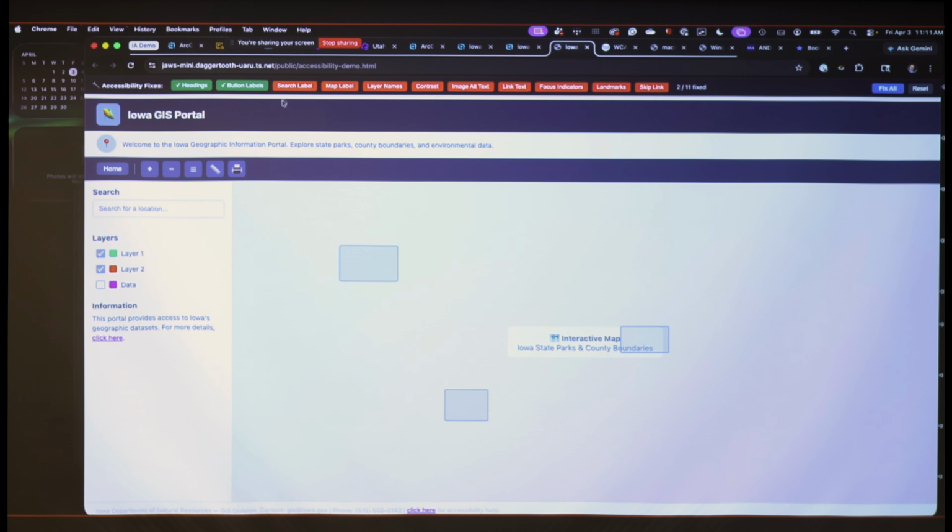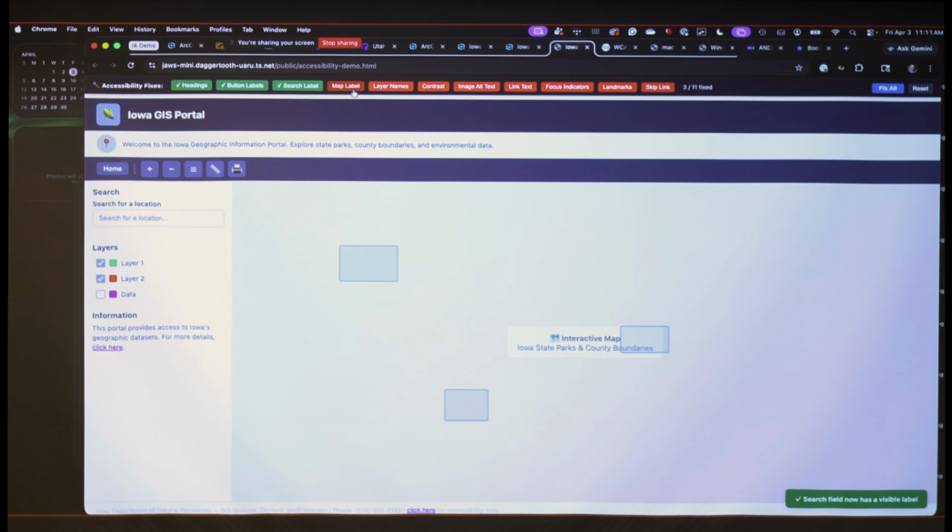Right, so already better, right? Because now, by listening, I know what those buttons are for. Maybe I could have guessed that the ruler was measure, but just saying that it is makes it a lot clearer. It makes a lot more sense. So search label and map label are going to make that next section better.